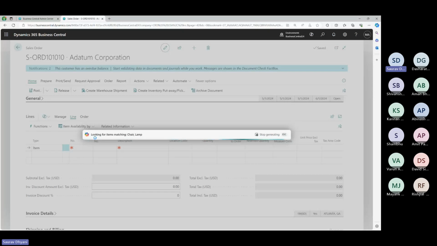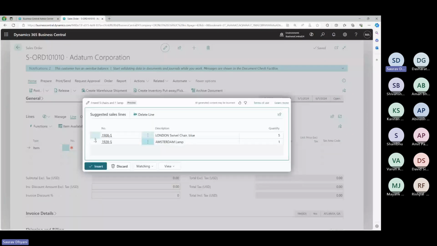Now it is looking to find items which are available in my system which have the word chair in their name or lamp in their name. If it finds something, it'll start showing me those items in a nice structured format for my sales line to add. There is another scenario of how we can use it, which we'll see. Now it's saying that you have a chair blue called London Swale, on 5 quantities, which I asked for here. I need 5 chairs. And then I asked for a lamp with 1 quantity. So it said 1. Now that's one way of utilizing this.